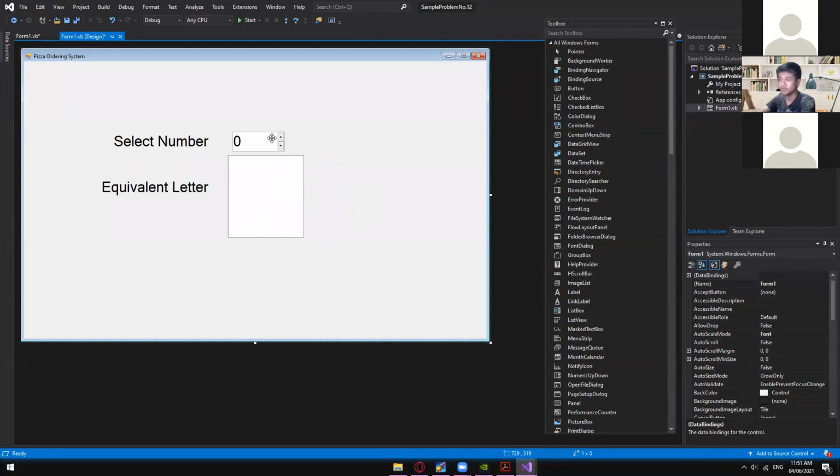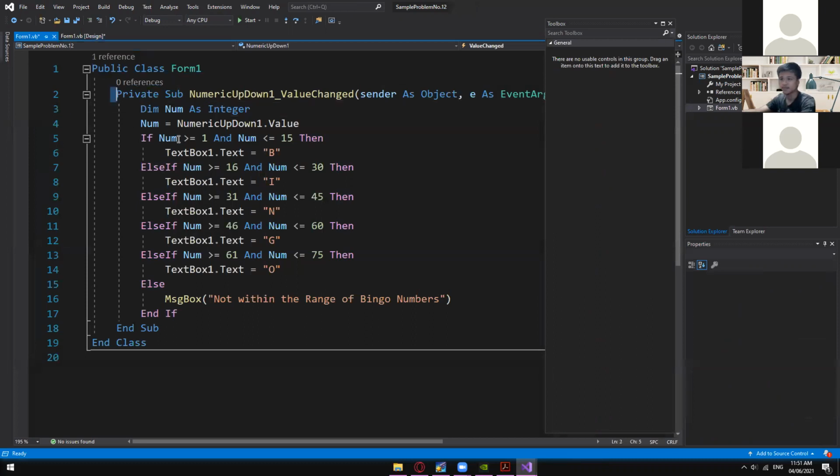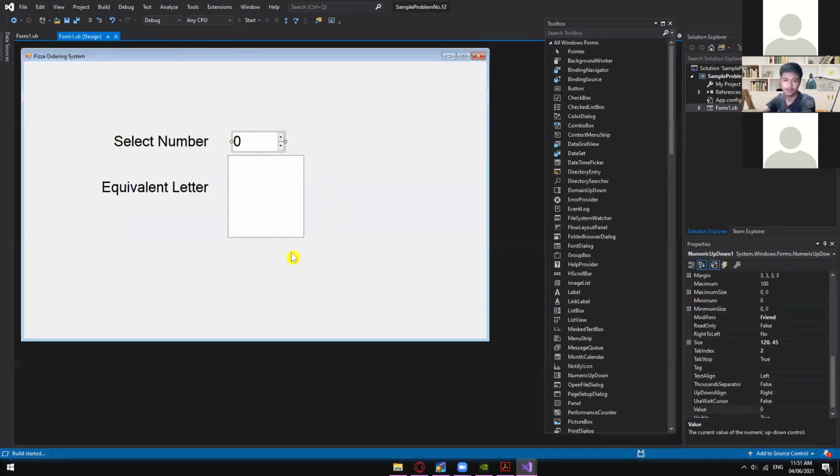What's important is the functionality of this program. The one that I programmed is the numeric up down, so that once I click or change its value, it will trigger or execute the entire program. Here's the code for this one. Again, I made an algorithm wherein numbers 1 to 15 will generate the letter B inside of our text box, 16 to 30 will generate the letter I, and so on and so forth. Let's start this one.